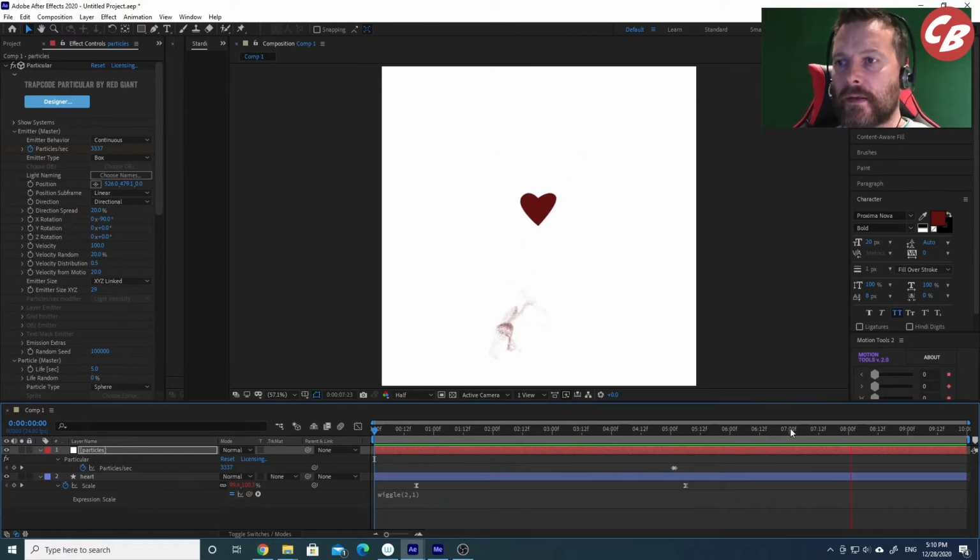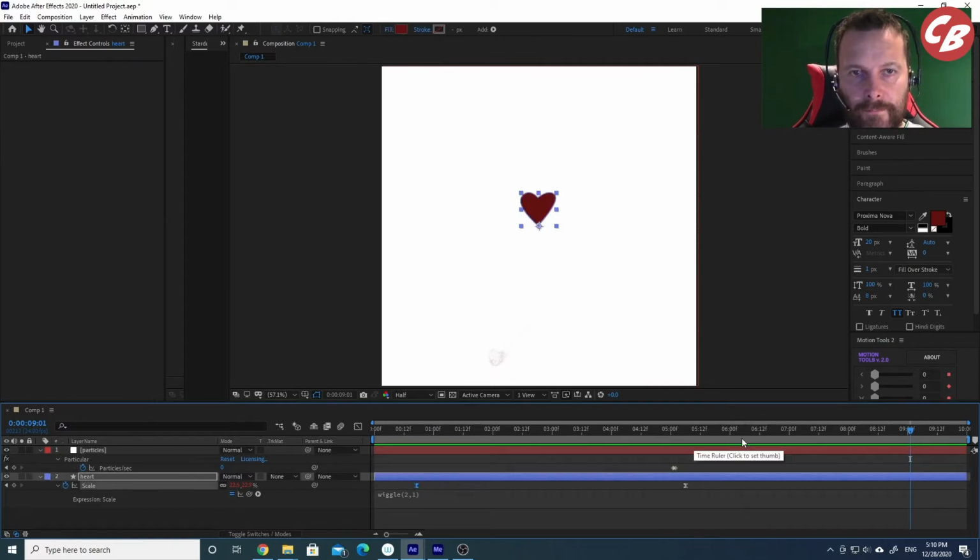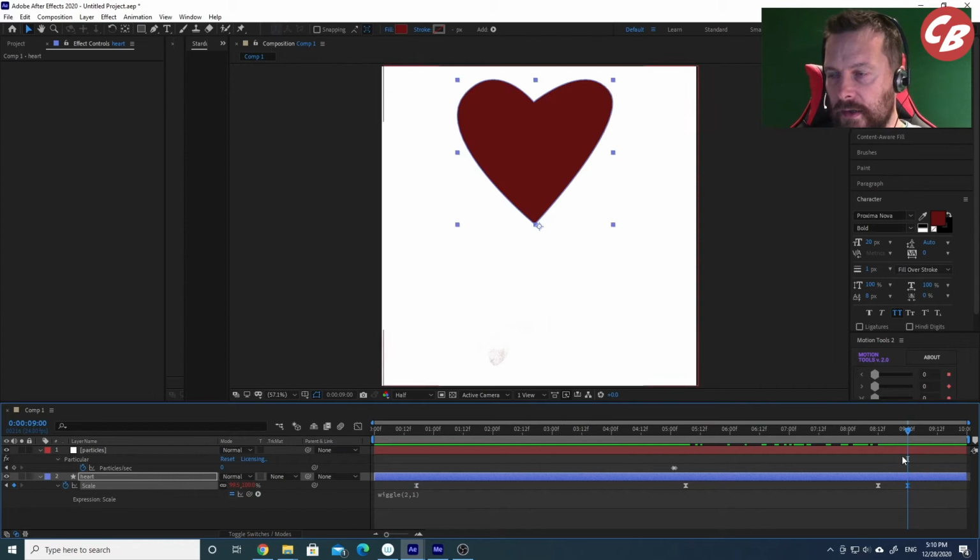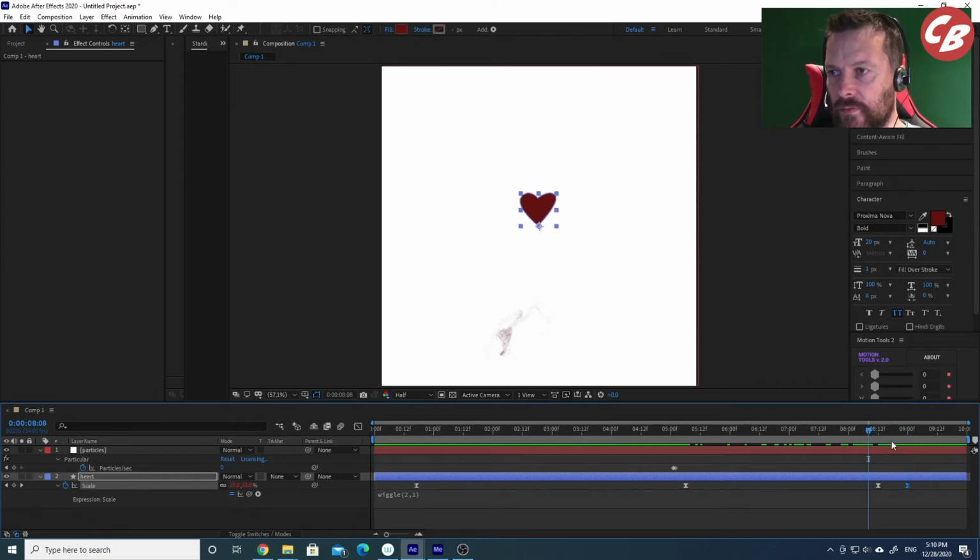And now what we are going to do is move the heart back to the original scale of 100% towards the end. So we are going to select this keyframe, Ctrl-C to copy it, then you move it around, I don't know, 8 seconds. You hit Ctrl-V to paste the same keyframe so that it stays at the same scale for this period, and then you're going to copy this one, move it around 9 seconds, and hit Ctrl-V to paste it.